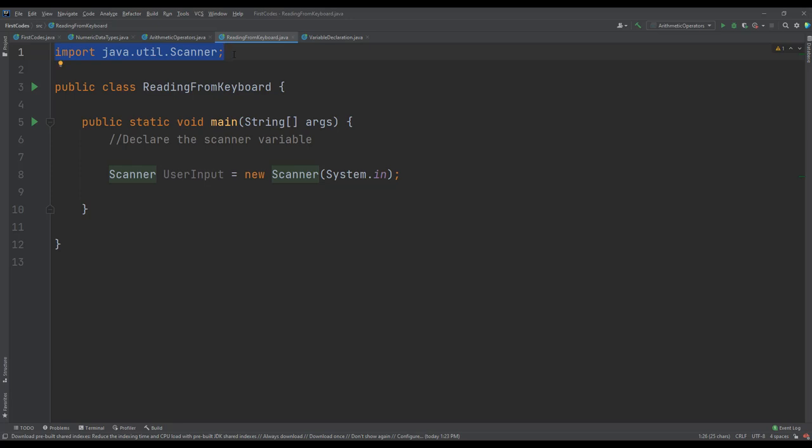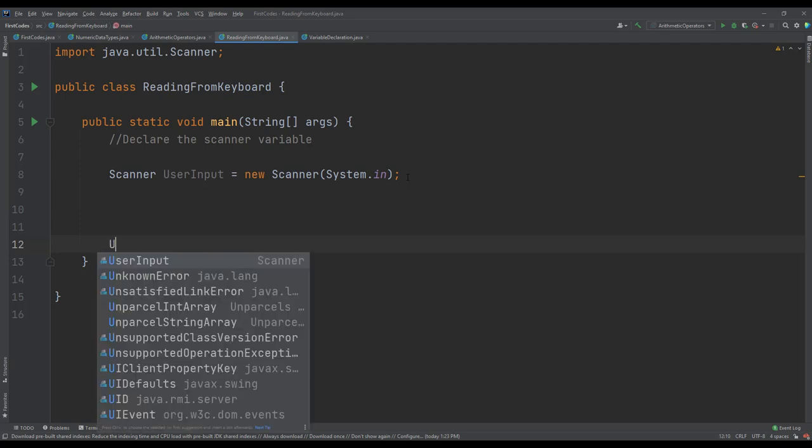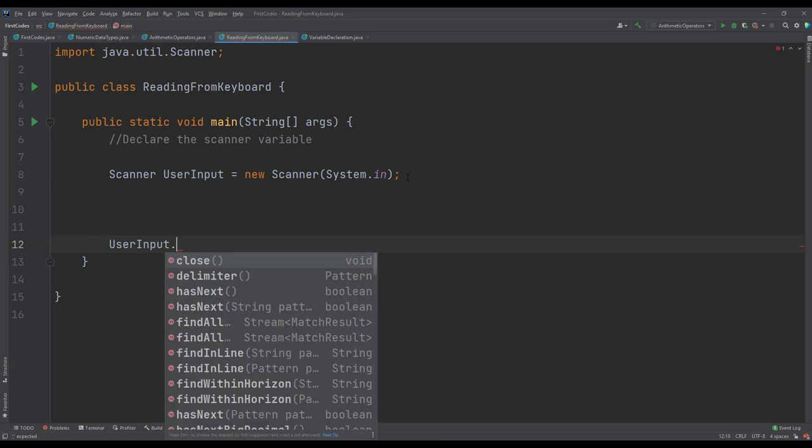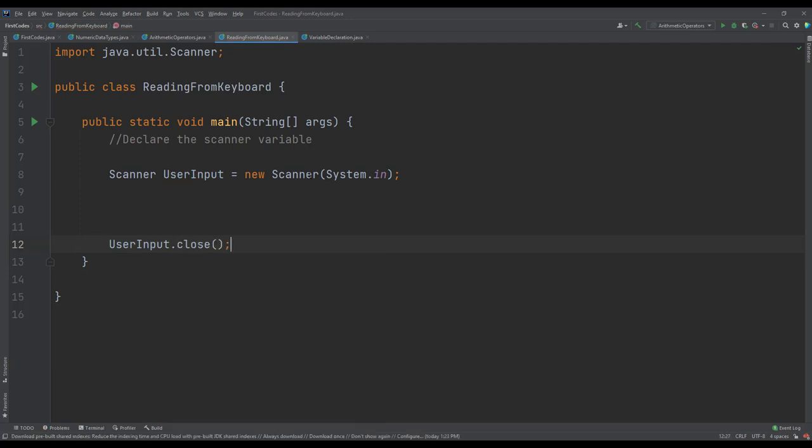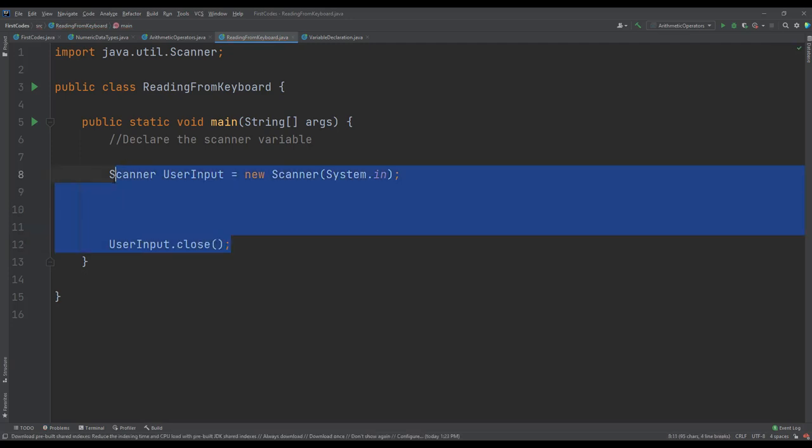The error is gone. So to ensure that we don't forget to close our scanner variable, I will close it before I write any other code. So I go to the end of the curly brackets and I say userInput.close(). Now between the declaration and when I close this scanner variable, I will write my codes to use the scanner in reading from the keyboard.